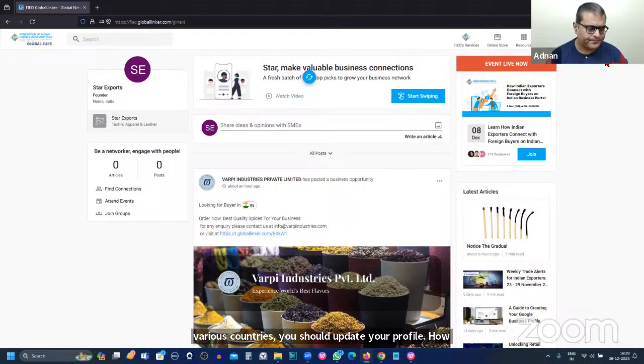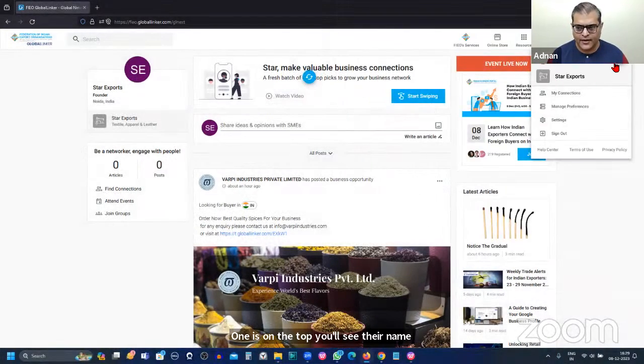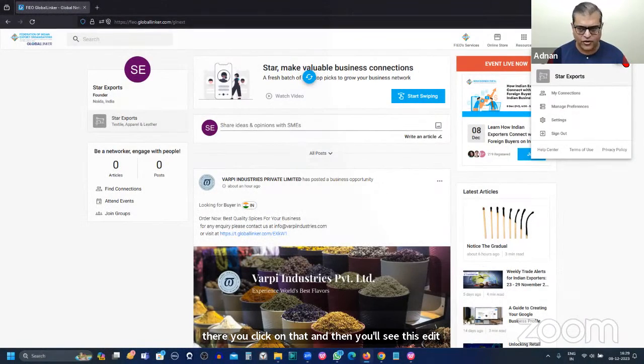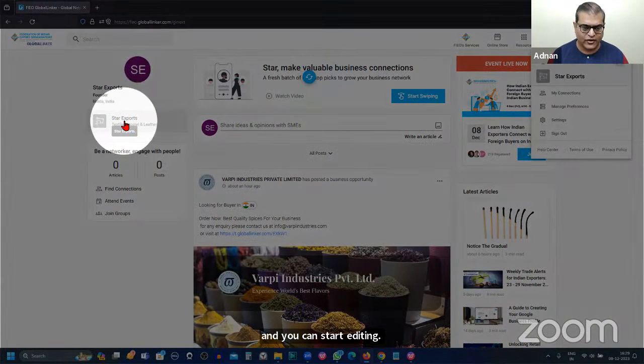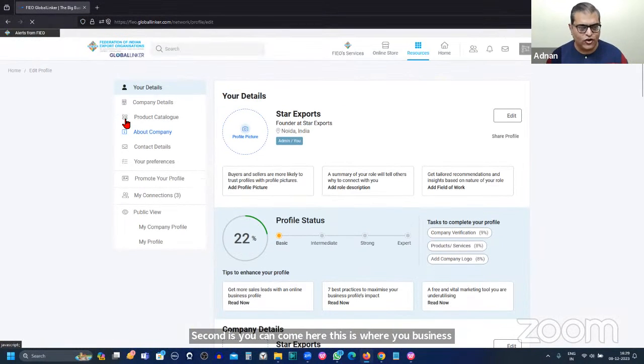So here, when you open your account, there are two places from where you can go there. One is on the top, you'll see your name initials. You click on that, and then you'll see this edit icon, which looks like a pencil. You can click on that and start editing. Second, you can come here. This is where your business name is displayed. You can click on it, and it will also take you to your profile edit interface.